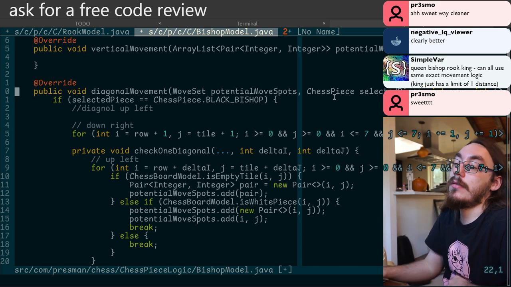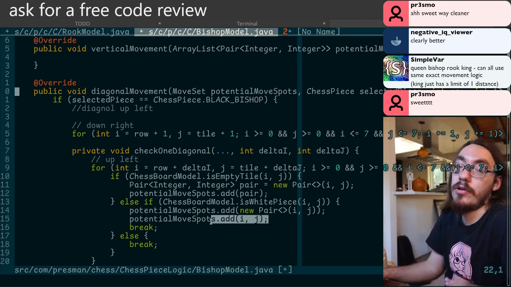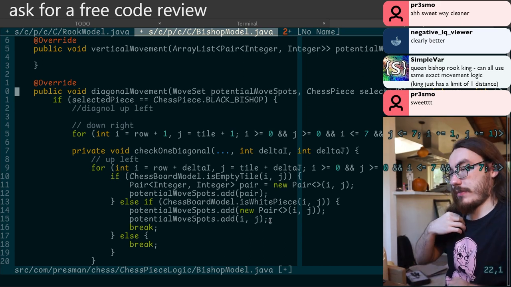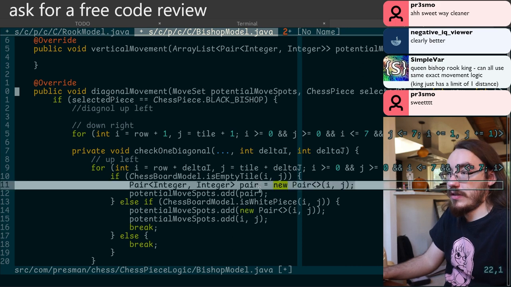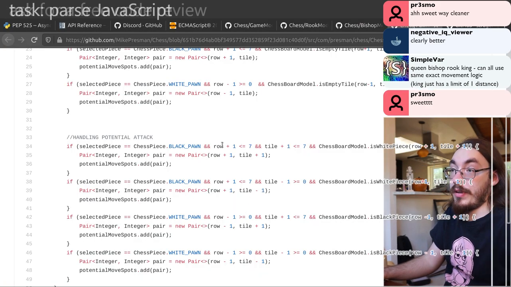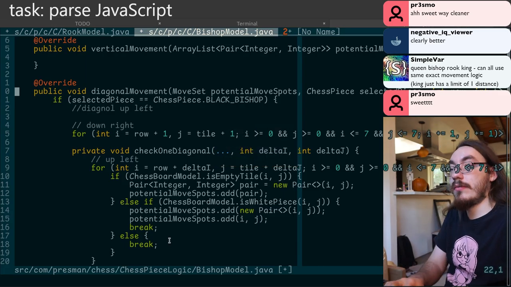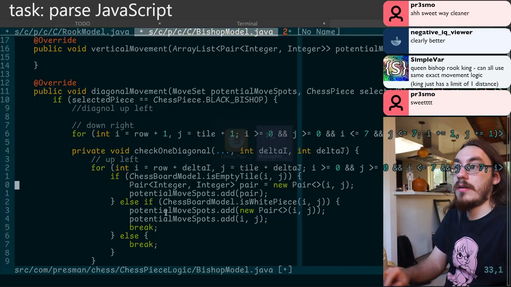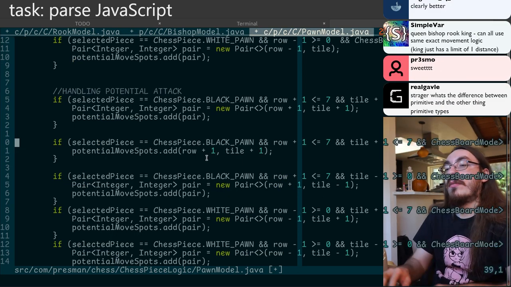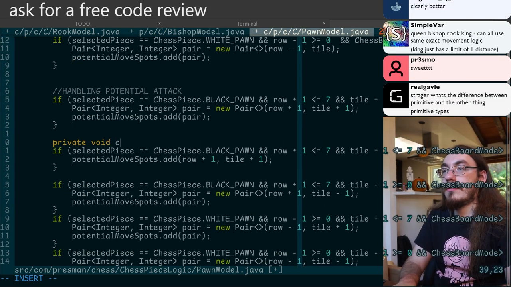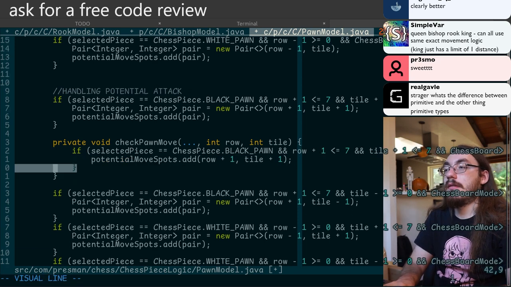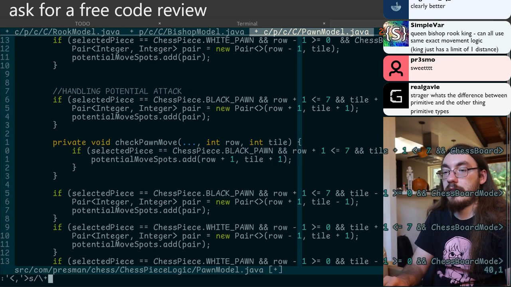If you make custom types, then you can make nice syntax for using those custom collection types. But at the very least, you can just merge these two lines into one line, because you repeat it in a bunch of spots, all over. In fact, what you could do is, for pawn, make a function which does all this work. Private void add check pawn move, row, int tile, and the other stuff you need. And you can throw that in there and get rid of these plus ones.